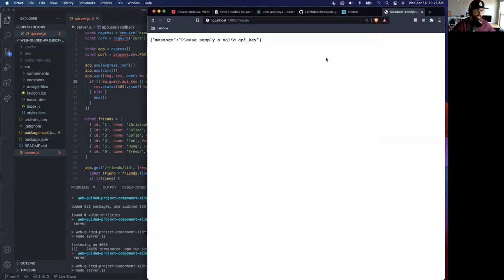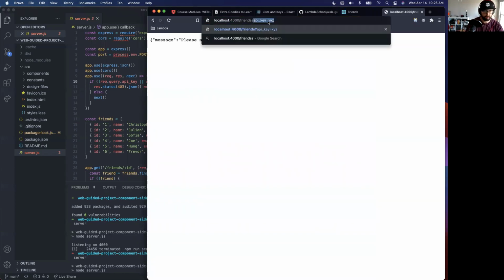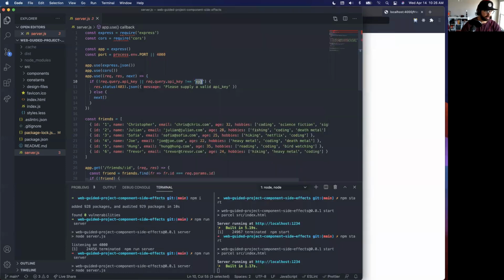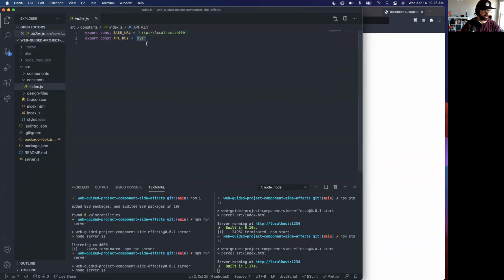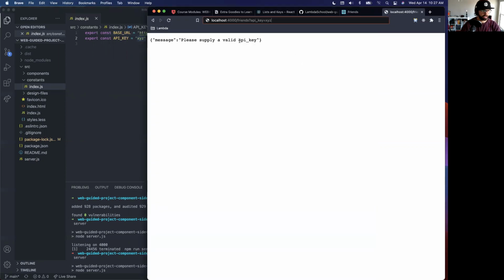So in order to supply an API key, we have to use our parameters, which is the question mark, right? We learned this last sprint. And then we can type in what the API key is. So api_key, and this is just a key value pair, whatever our object is. So api_key equals, and we knew it was XYZ because we looked over here. Also, if we go into our constants file in our index, we can see what the API key was. It's XYZ.